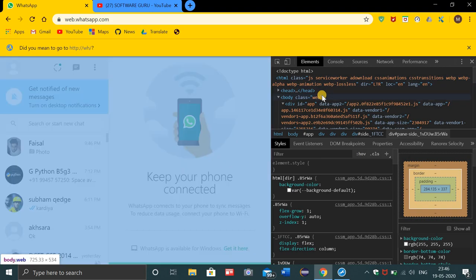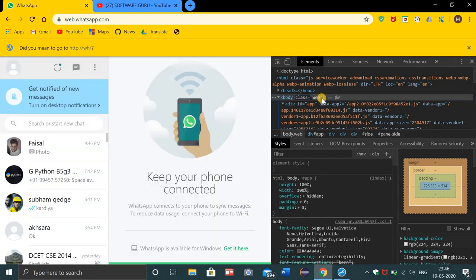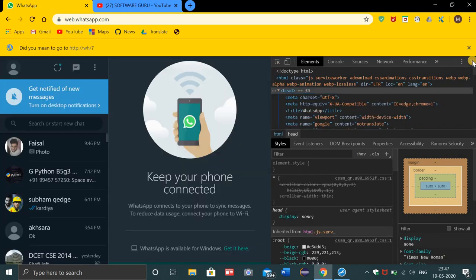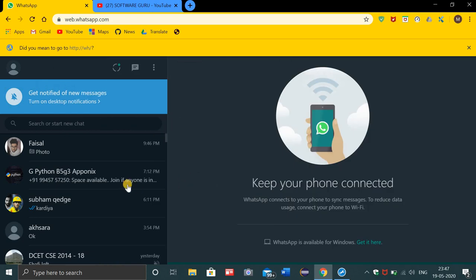On this section, towards the very top of the chart here, find the line that reads body class is equals to web. So just double click on this. Now here simply type dark, right? So double click on the line to switch on the cursor and change web to web dark. Now the line of code here should look like body class is equals to web dark. Now simply click OK. Look here, the WhatsApp dark mode is activated on your WhatsApp web.